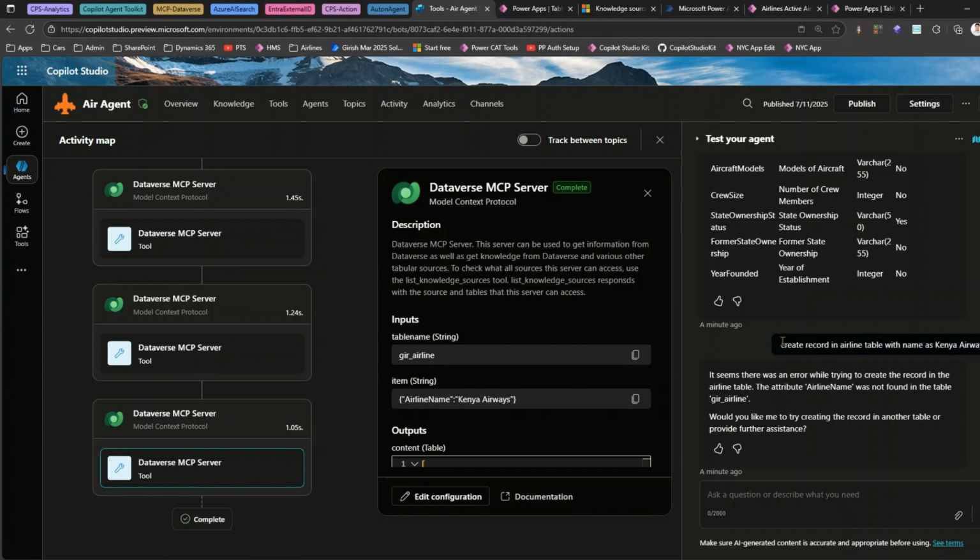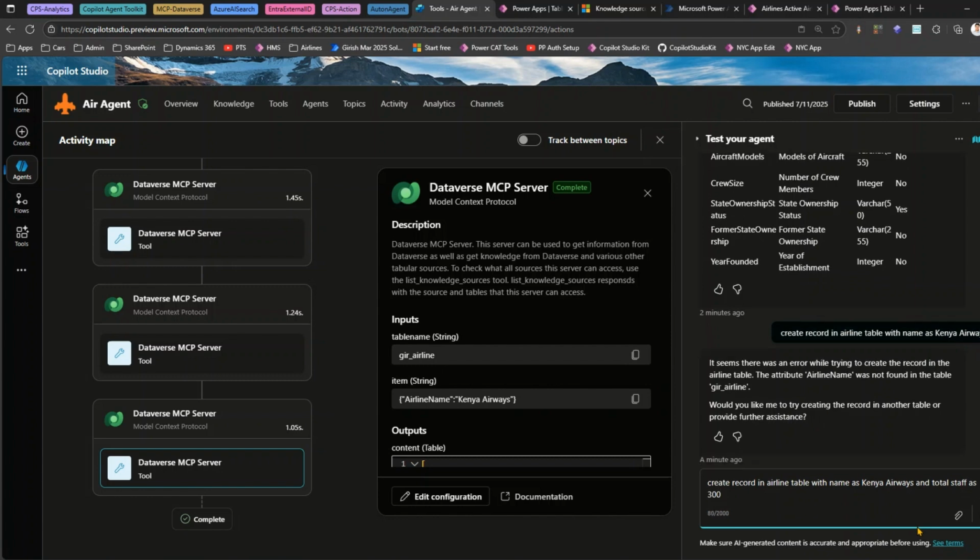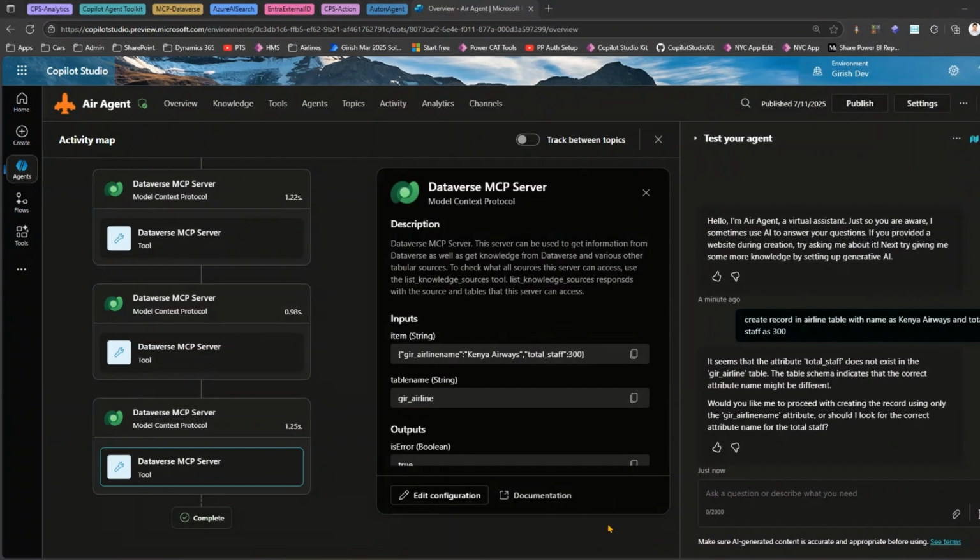Because we know that both tables will have the name value, if I formatted this query as create record in airline table with name as Kenya Airways and total staff as 300, it would look for two tables with the airline name, find the name, and still be in that confusion state. But the moment I specify a specific column, and it finds that column in one table, it will know exactly which table to refer to.